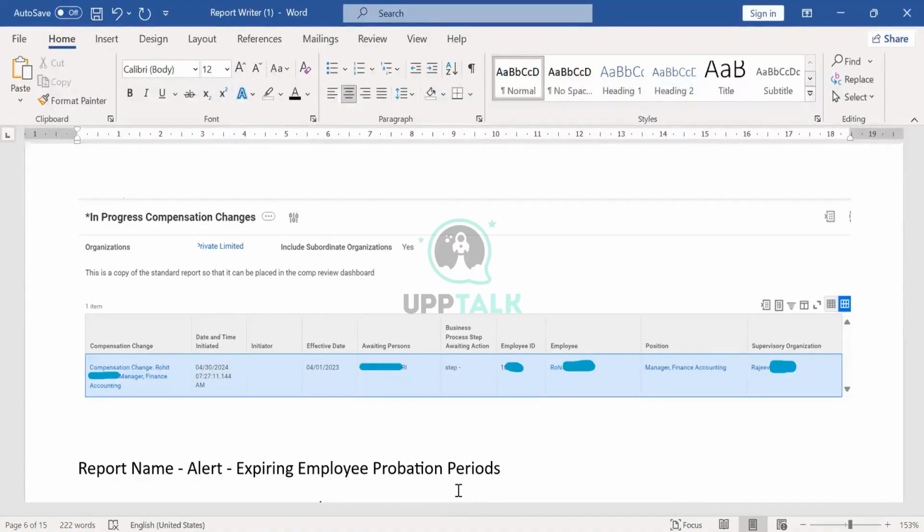The ask from the stakeholder was to create a report which will help us identify the awaiting person's name and the impacting person's name. The impacting person is nothing but an employee, that one employee whose transaction was initiated on 30th of April 2024 with an effective date one year backdated, and the awaiting person was his manager.